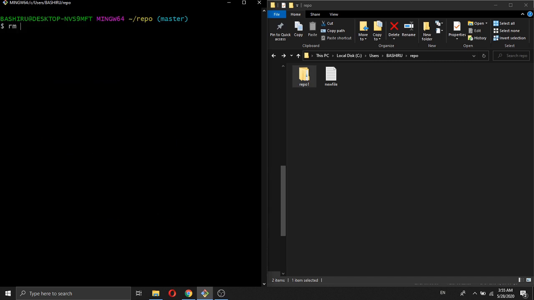So rm. When you press rm, you type in the name of the file, which is new file.txt. So when you press enter, you can see that it has deleted permanently. It won't come back again, and you won't find it. So you have to be a little bit careful when you are deleting files. So in order to delete a file, rm and the name of the file, and it goes forever.